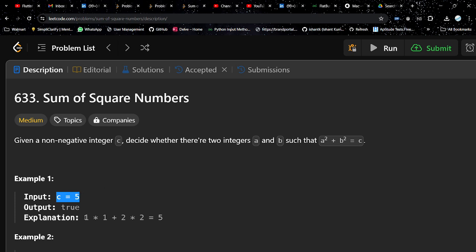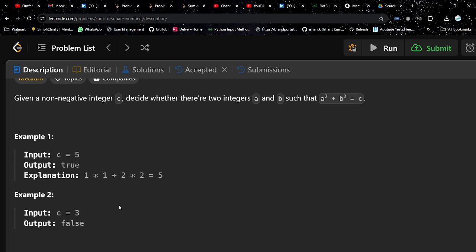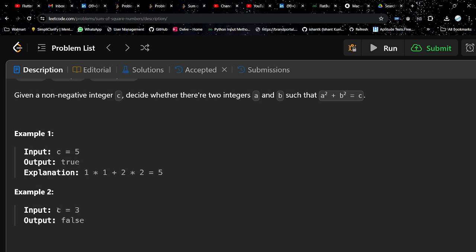So for example, if you take 1 and square it and 2 and take the square of it, and we add these two, we get 5. So we have such a number. But if you take c equal to 3, there are no integers whose squares, when you sum them, will be equal to 3. Hence we will return false. So I hope you understood the problem. Now let's see how we can approach it.